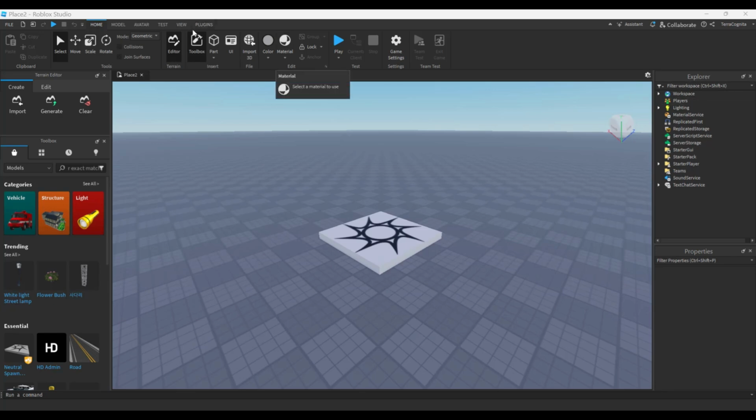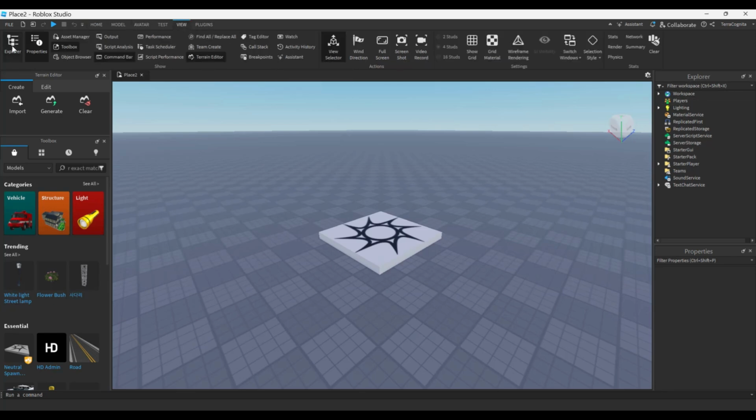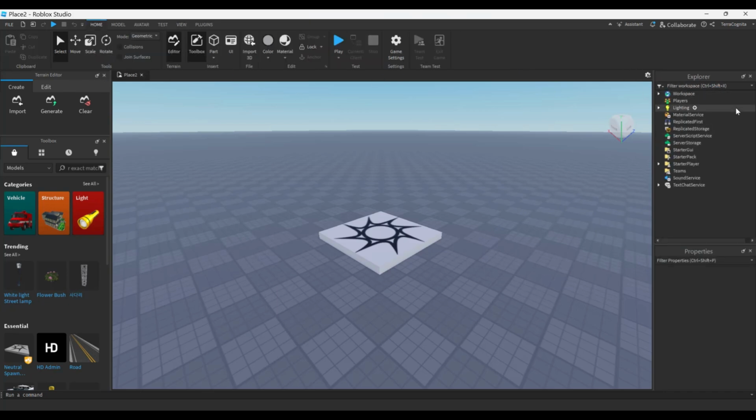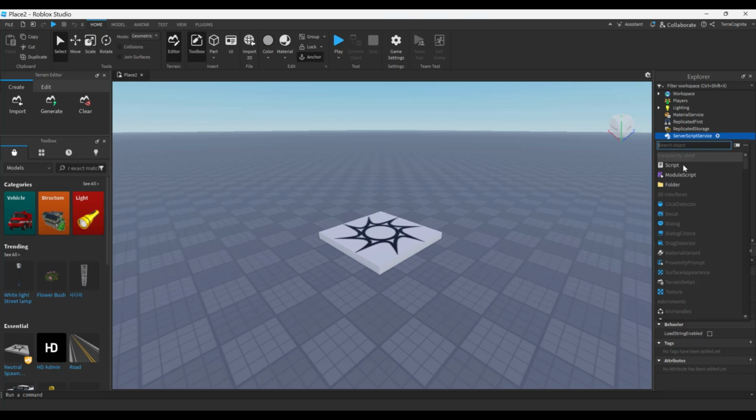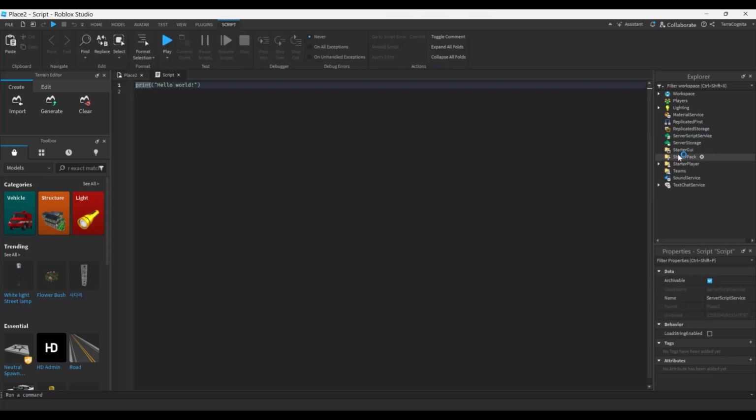if you're not seeing Explorer you can go over to View and click on Explorer to see it, and if it's not showing like this you're going to see it right now because we just clicked on it. So now we're going to go over to where we have Server Script Service, and we're going to click on the plus icon. We're looking for a script, and you can see under frequently used, you can see script here, or you can search for script yourself. We're going to click on it, and here you can see our script is ready to be written.